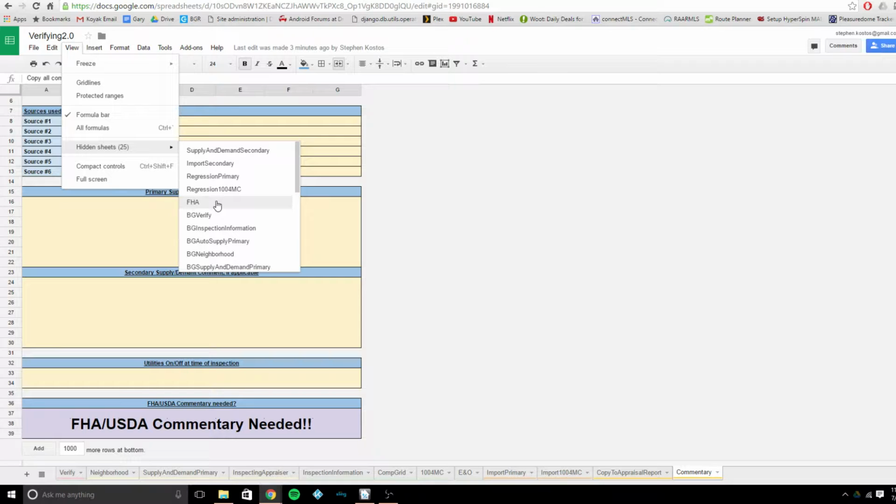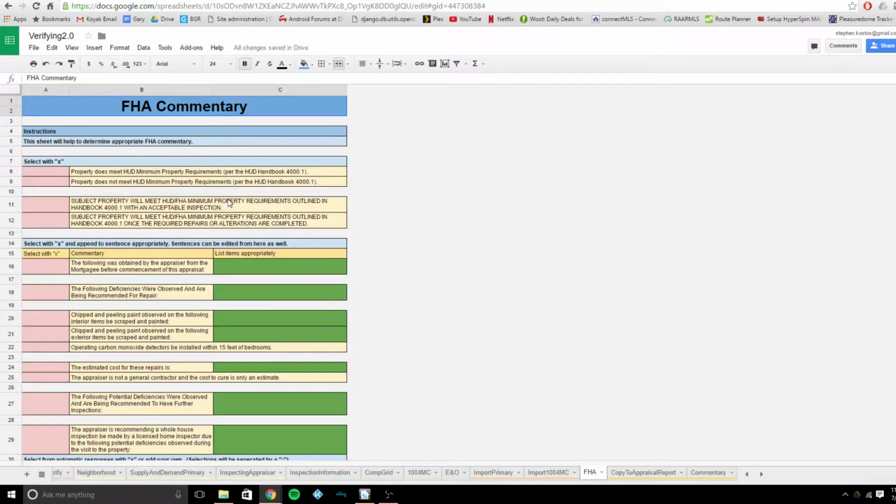If it starts with anything else, it could be some fun, nice features to have, such as a secondary supply and demand module, import secondary, which you're going to need just like down here at the bottom to import whatever you want to analyze. We have regression for our primary and regression for our Form C, and finally we have FHA commentary. FHA commentary is something that you're going to want to add if it is an FHA report. We're going to leave the tab hidden in the meantime because it just adds bulk to the already pretty expansive process.